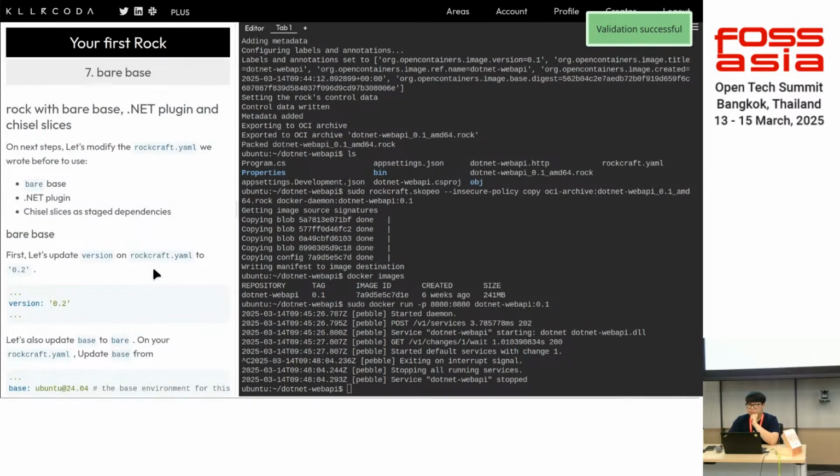On the next step, we will be building a lightweight container using the feature included in Rockcraft. In this step we'll be using a bare base, which is kind of like scratch in Docker. You can basically think there are no files if you use the bare option for your base. We'll also be using the .NET plugin provided by Rockcraft, and we're going to use chisel slices as our stage dependencies so that we can bring only the needed files from our runtime.